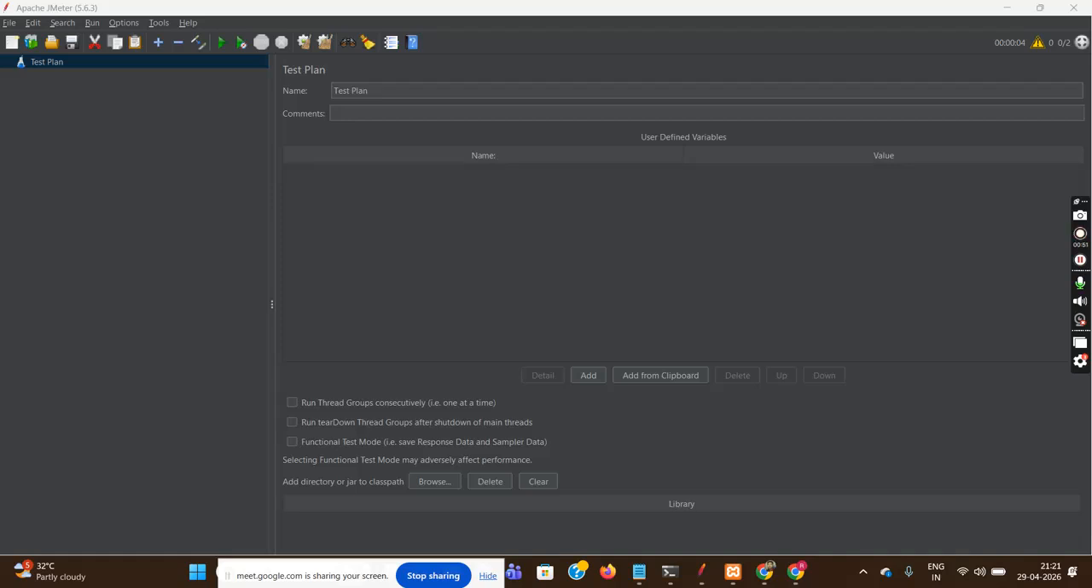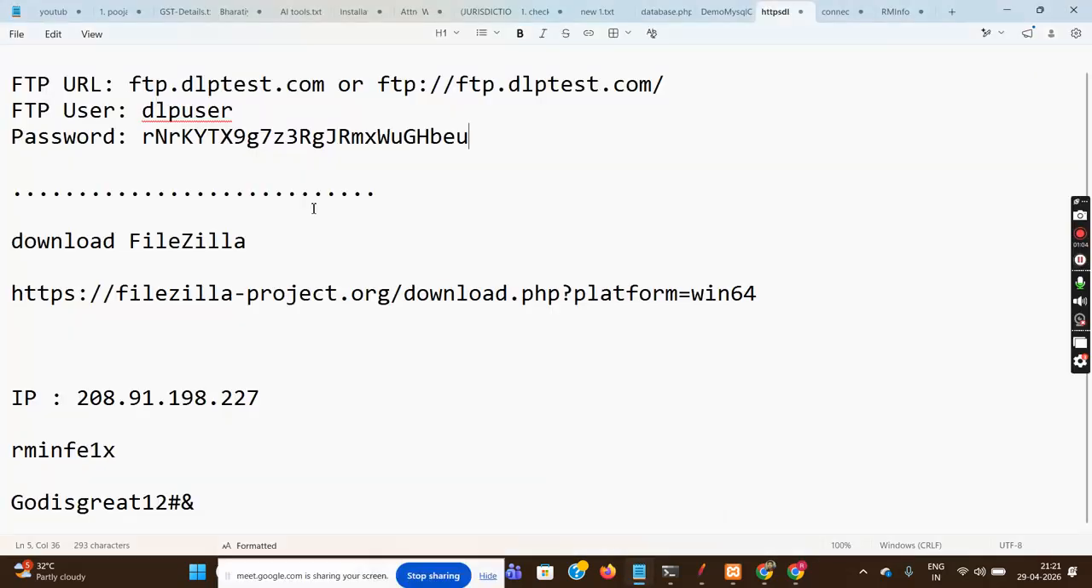In JMeter, we can configure the FTP protocol, and we can increase the number of users to monitor its performance. So now I am using a dummy FTP server. This is the dummy FTP server I am using, with the username and password. So let us see if it works or not.